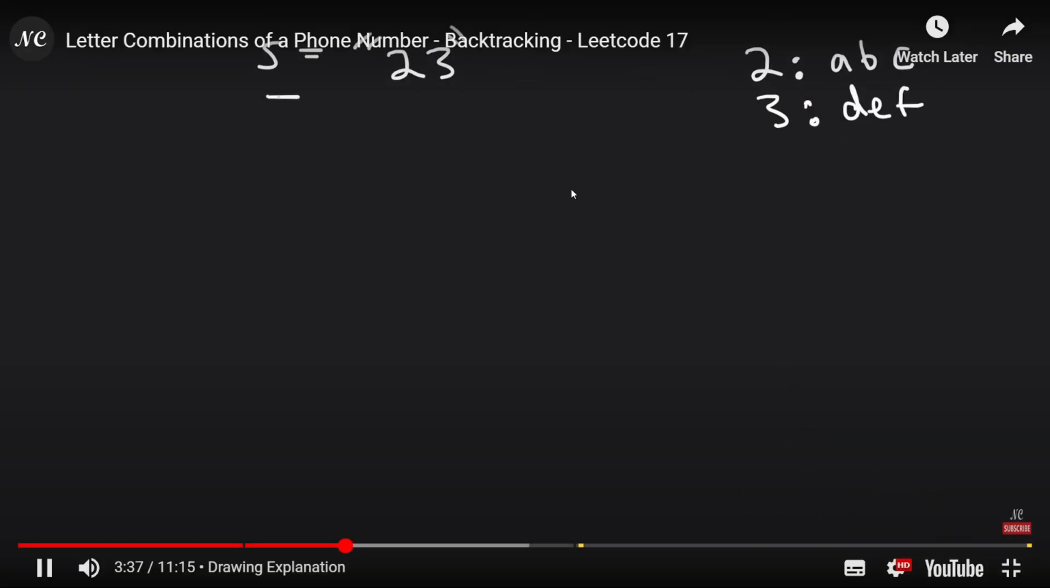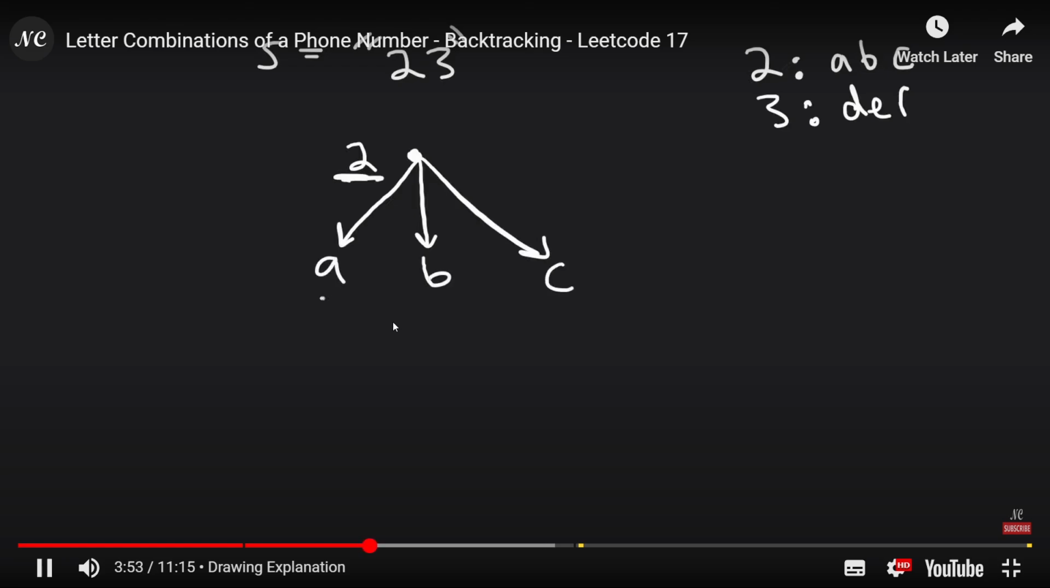But now let's just look at this problem itself. How are we going to solve it? Well, so the first digit is 2, right? So 2 could map to 3 different characters. So 2 being the first digit, it can map to A, B, or C, right? And the next digit we know is 3. So from A, we could have 3 different characters that follow after it.